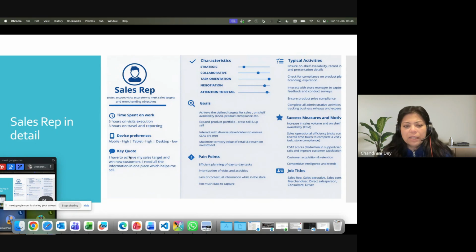A key quote is there, where the sales rep says the motto of the day is: I have to achieve my sales target and win new customers, and I need all the information in one place, which helps me to sell. So this is like his characteristics.